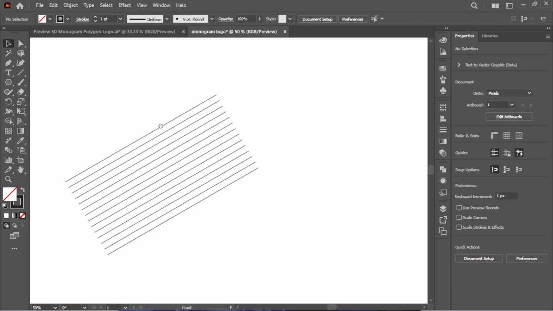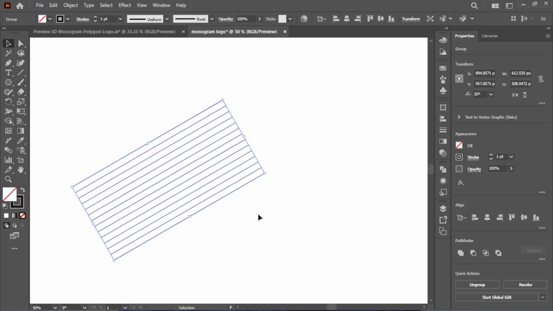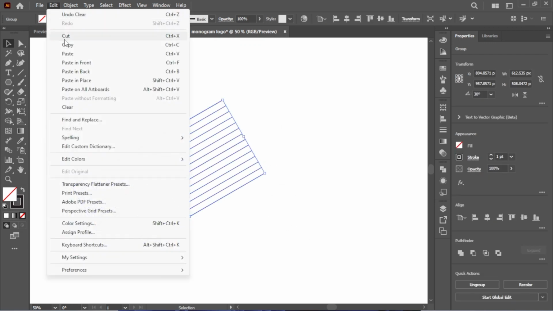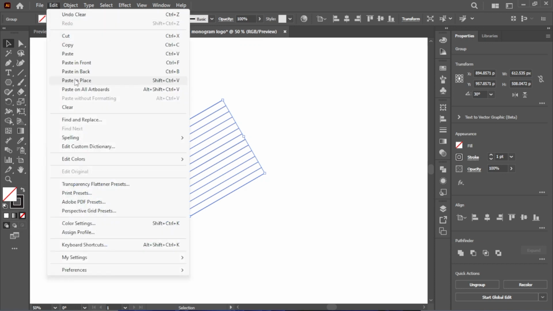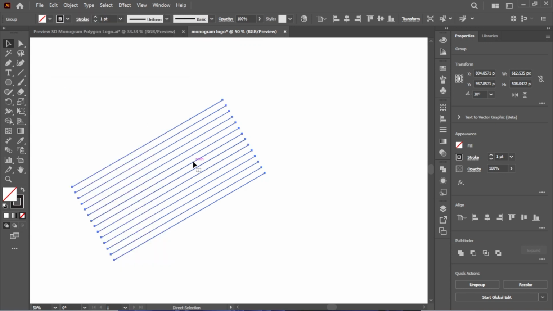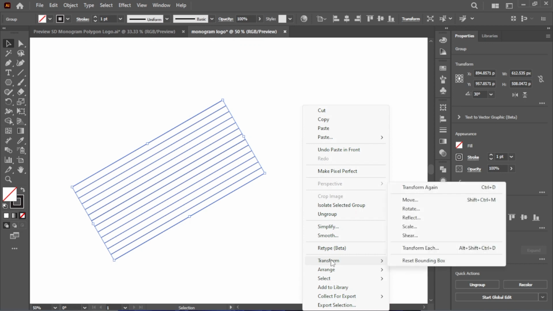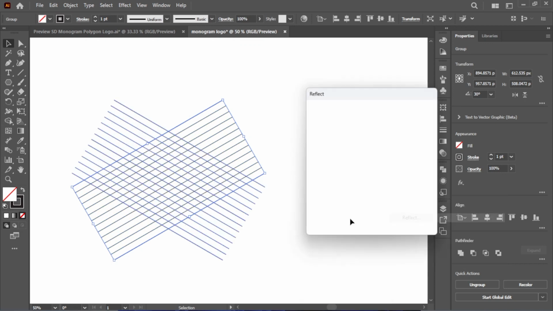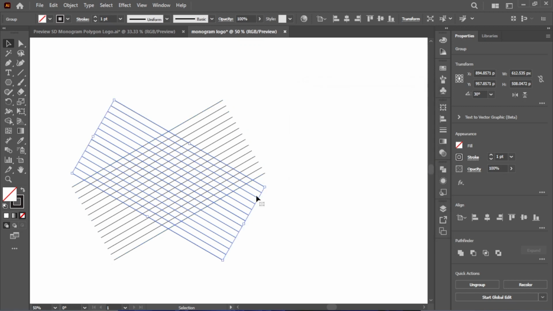So what I'll be doing right from here is, guys, I would like to highlight everything that is here, and head over to edit and then click on copy. You can also do that by hitting on Ctrl C on your keyboard. And let's go back to edit again, and we want to paste it in place. Yes, so right from here I will right click and then head over to transformation and then head over to reflect this very particular selection. So I'll hit on OK.